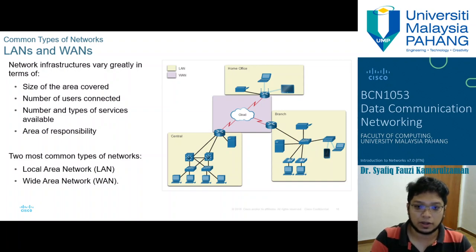When we talk about LAN, an example is this one: a home office, a branch network, and also a central network. All of these yellow boxes represent a LAN. They are within one small network within the compound itself. So when they want to interconnect to each other, they have to go through the wide area network, which is the one where you have access to the internet or any cloud platform that provides a service.